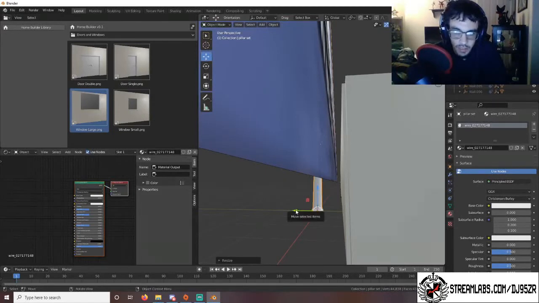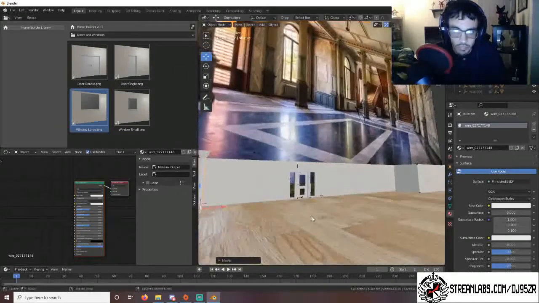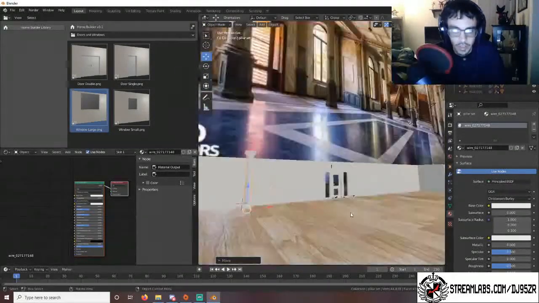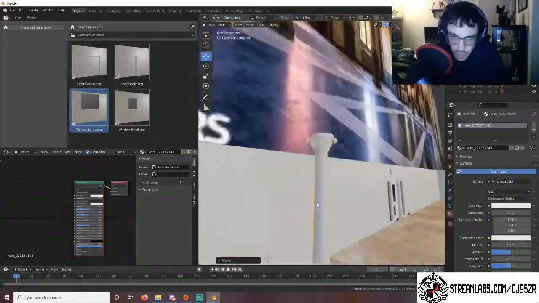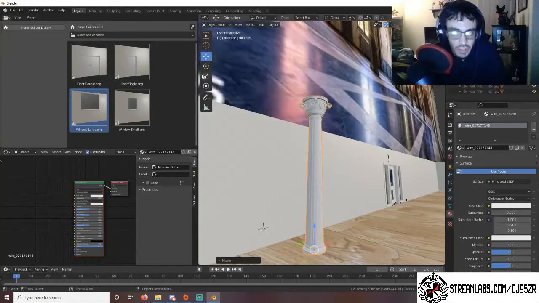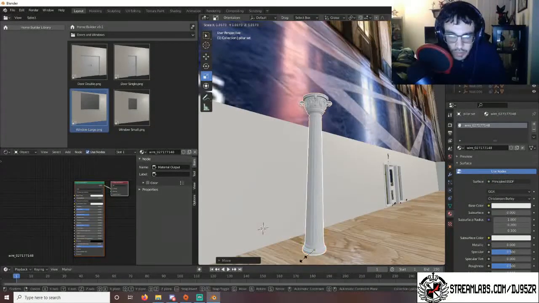Now these aren't textured, which is completely fine. I was planning on doing that anyway. And for this one, it's still a little bit too big. So you're gonna have to be a little bit smaller.